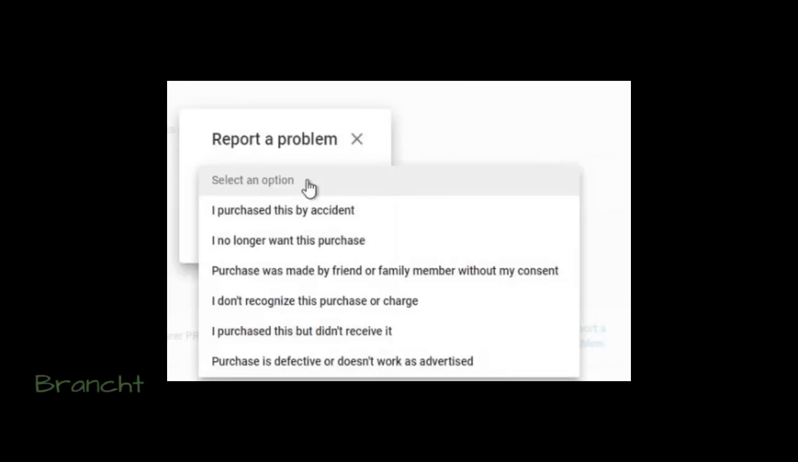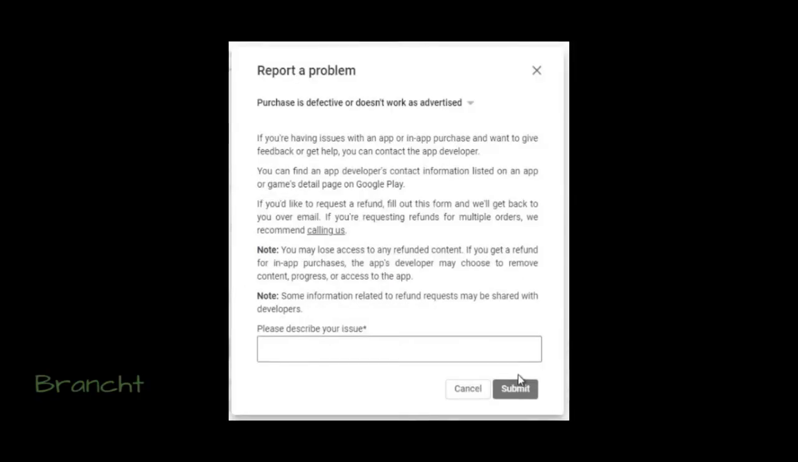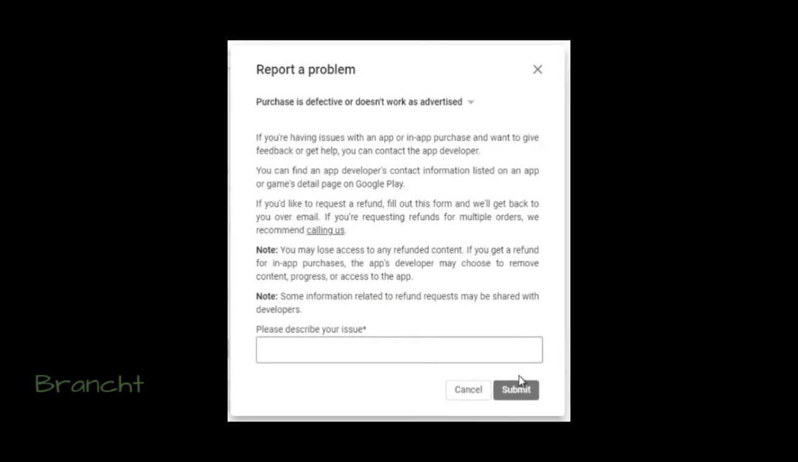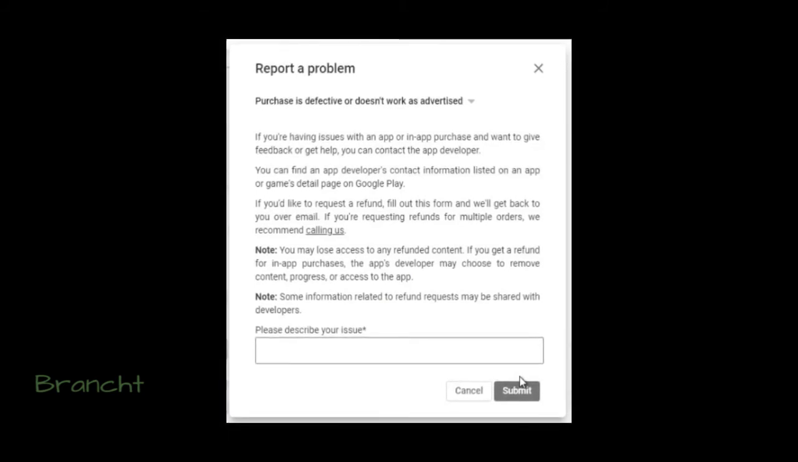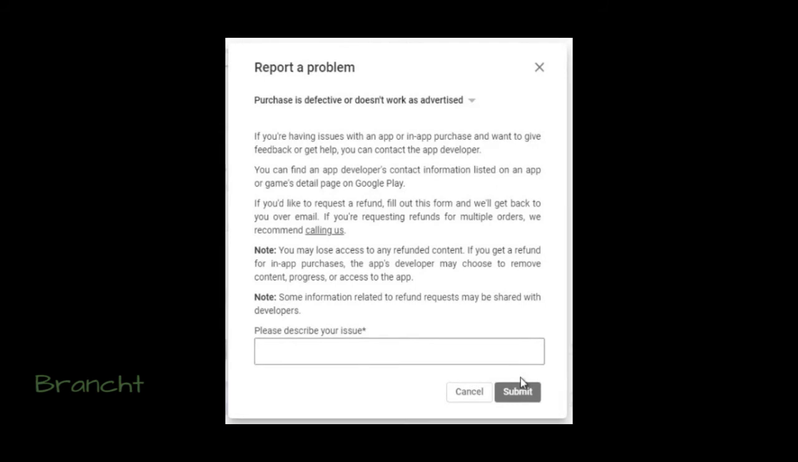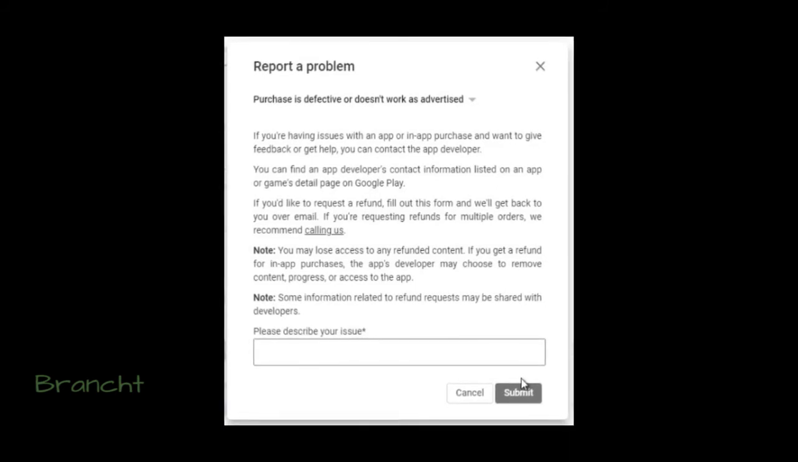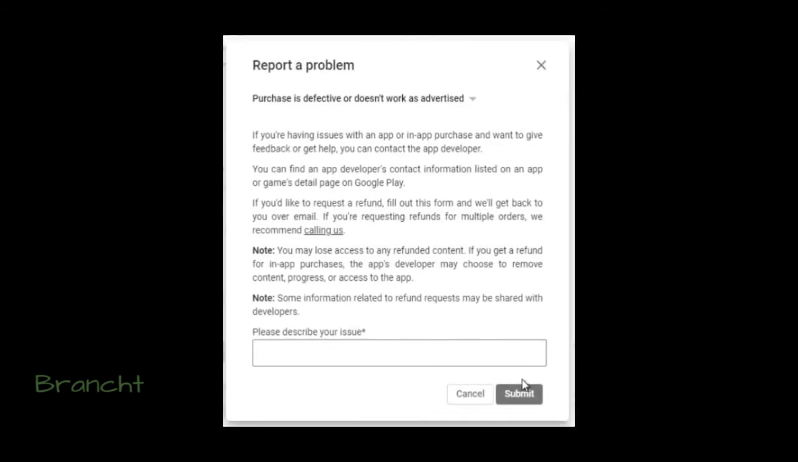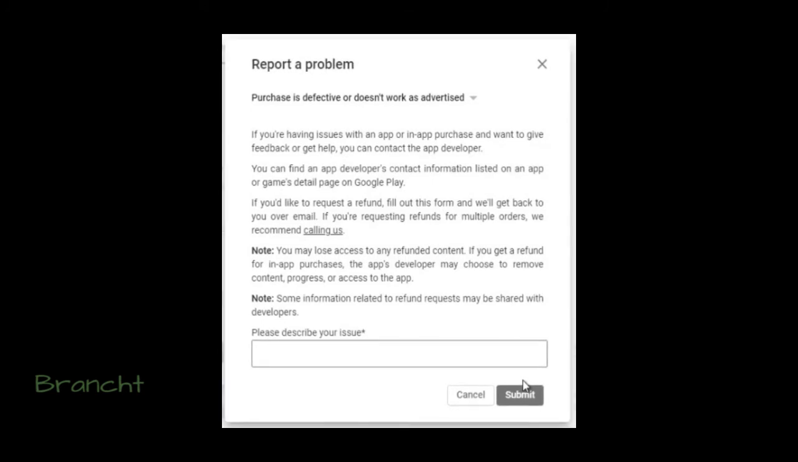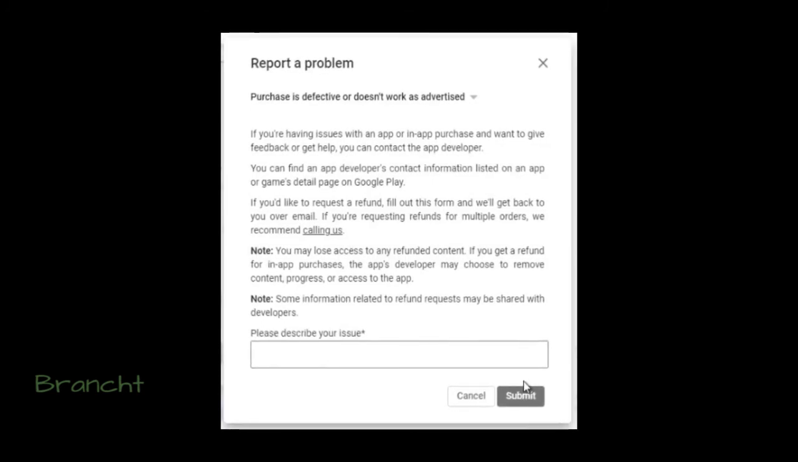Then select the reason that you want a refund. You'll get a message that says thank you for your concern, and later you'll get an email with your refund decision. They usually answer within 15 minutes, but it can take up to 4 business days.